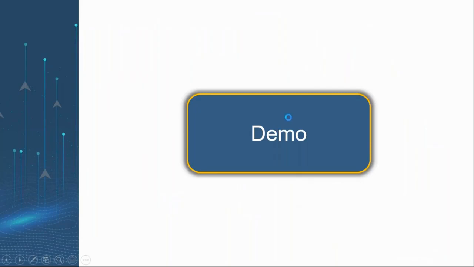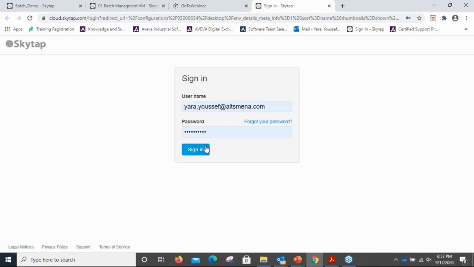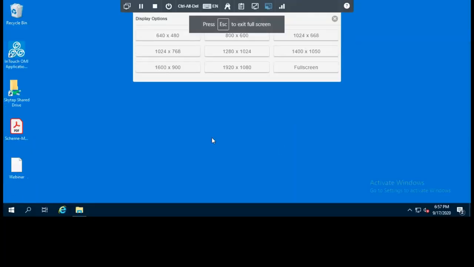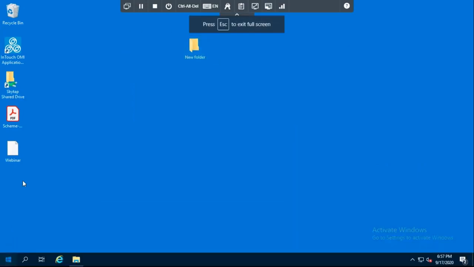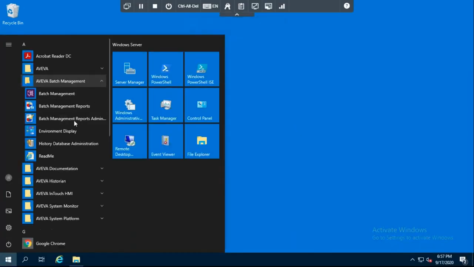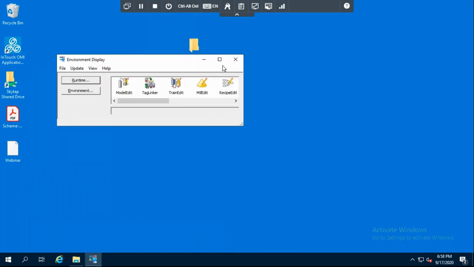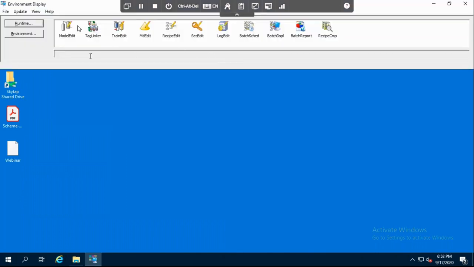Just a second, in order to open the SkyTab platform. So we will start by opening the AVEVA batch management, the environment display. We go to AVEVA batch management. This is our interface for today that we will be using in order to see the configuration.